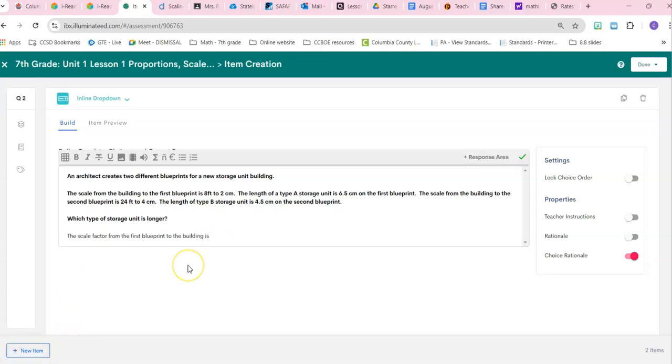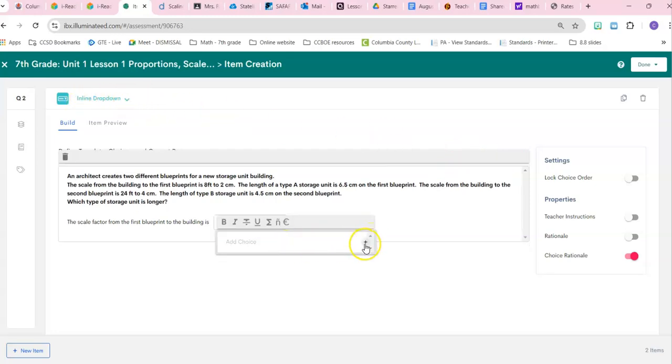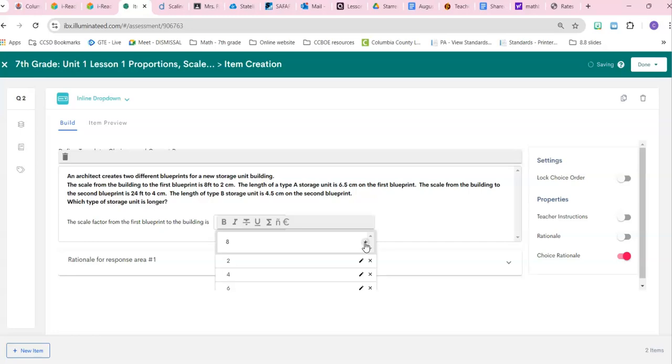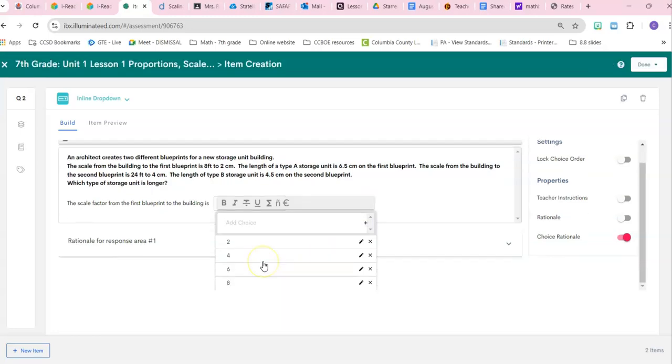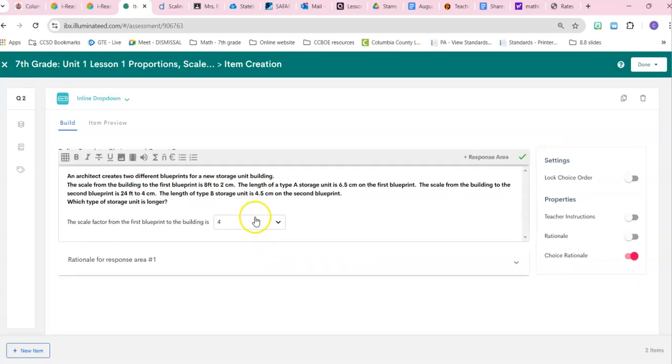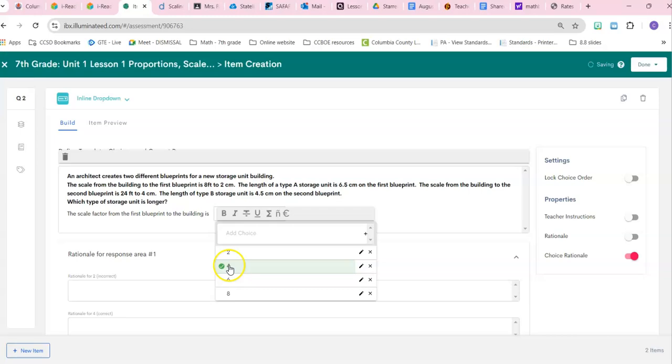Okay, so this is the start of the sentence, and then I'm going to add response area, which is already set up to be an inline Dropbox. Now I get to enter my choices. So my choices are 2, 4, and then to hit that plus little symbol. And then you need to pick an answer, which the correct answer is 4. And so now when you look at the response and you hit that drop down, it shows that 4 is the correct answer.